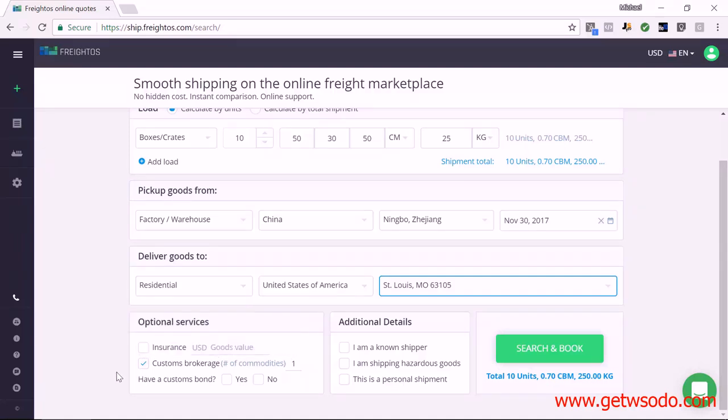What this means is that these shipments need to be cleared through customs. And if you select this, then Freightos will make sure that your freight forwarder will clear them through customs. So just select it. It'll make it easy. Now below that, we have to tell Freightos whether or not you have a customs bond. And in general, every single shipment that's being imported has to have a customs bond. You can either have one that you get annually and it covers all your shipments for the next 12 months, or you can choose to get a customs bond for each single shipment.